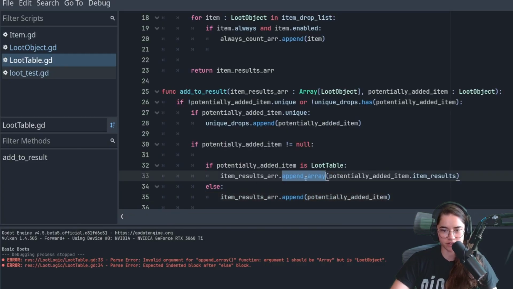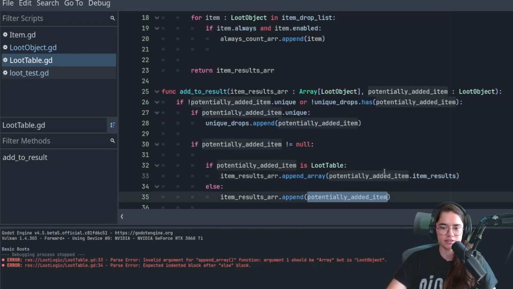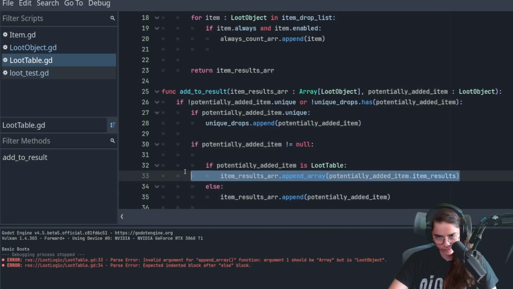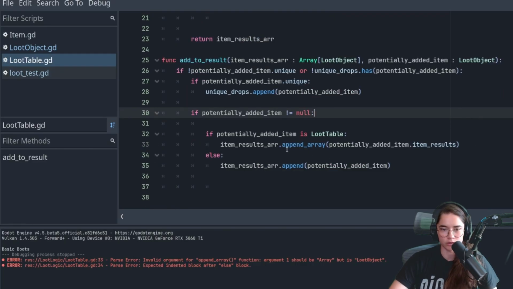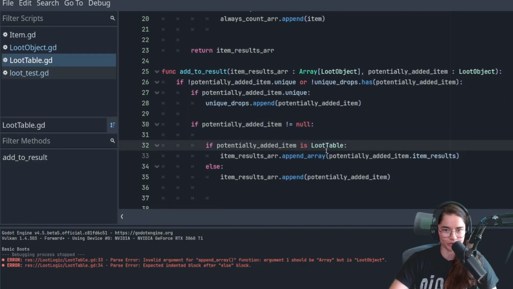So yeah, there's a difference. This is if you're appending a whole array to an array, it just like merges two arrays together. And this is just if you're appending one item to an array, but this is generally what we're doing. I'm just keeping this here for people who are interested in also having loot tables as loot.